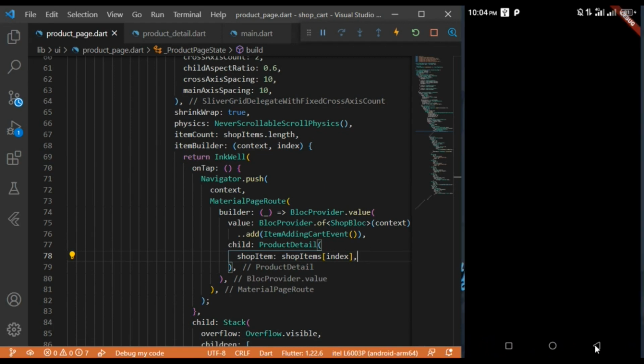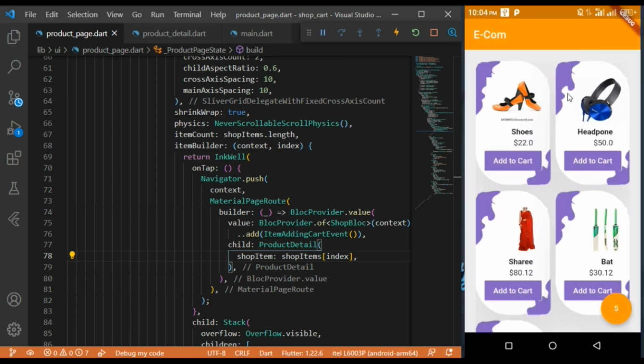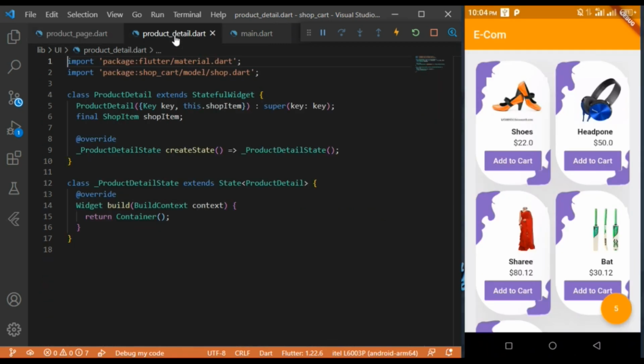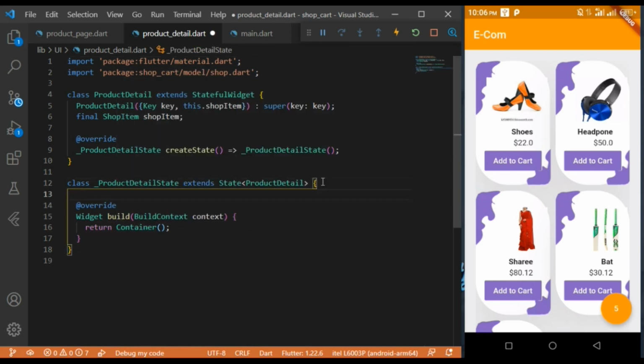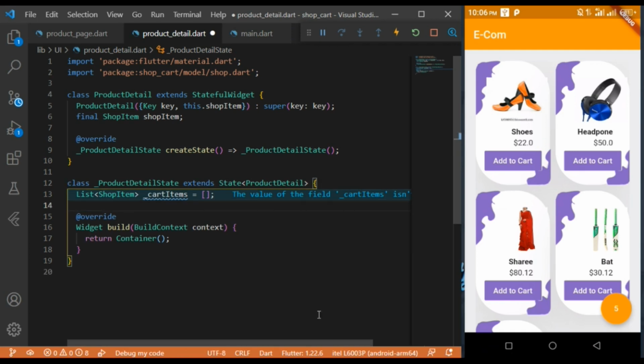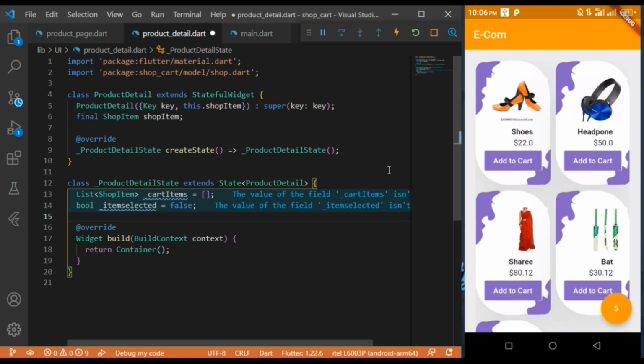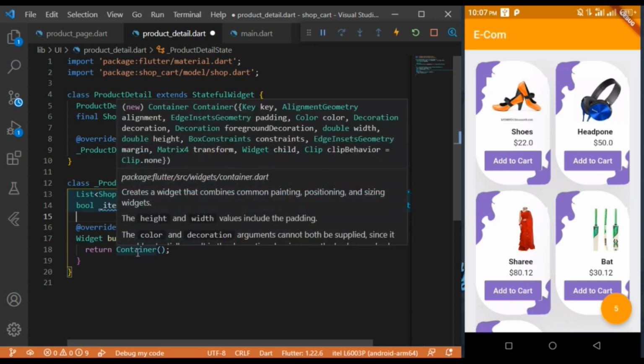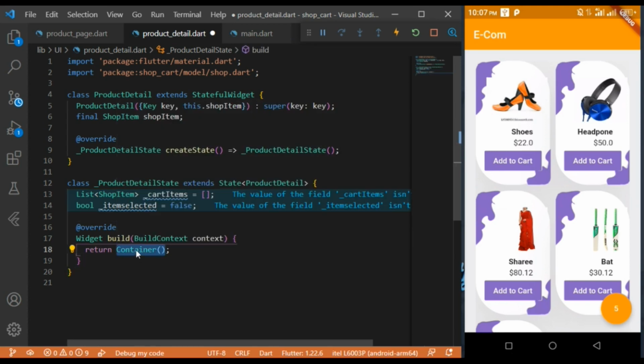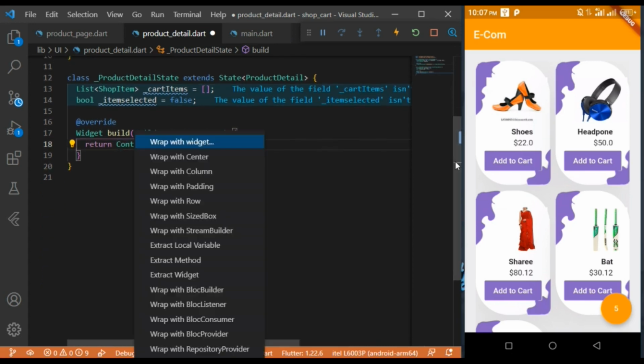We can see the black screen because in our ProductDetail widget, I added a container as the parent widget. Here first I am adding a shopItem list with a cartItems variable. Also I am adding another boolean field for itemSelected, and its default is false. The container should be a BlocBuilder for handling building the widget in response to new states.